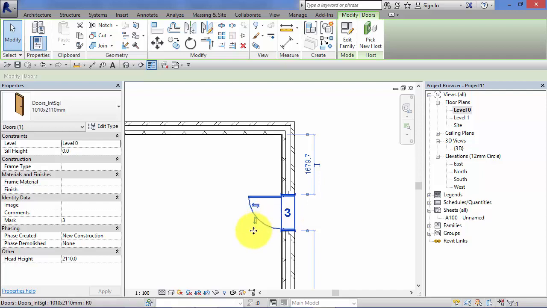You can also use the space bar. Now with each click of the space bar, and I'll do the first one now, you will see for every click the door changes orientation and then hands itself. So 4 clicks of the space bar will take you through every permutation that the door can be placed in.